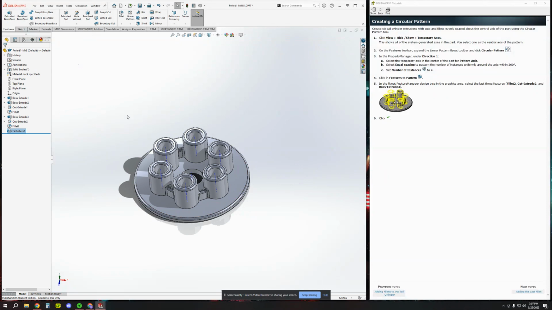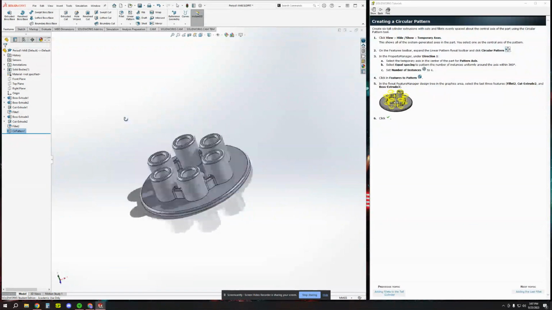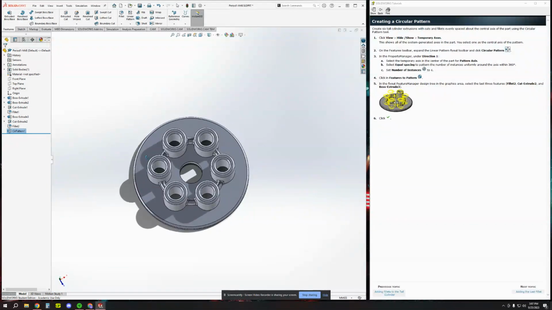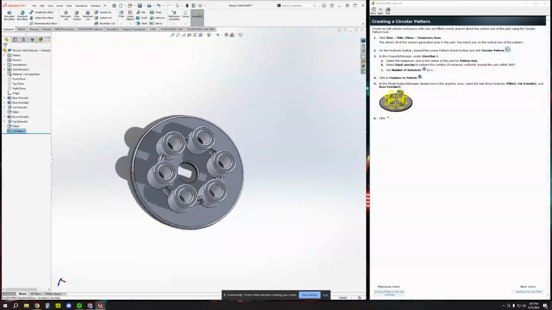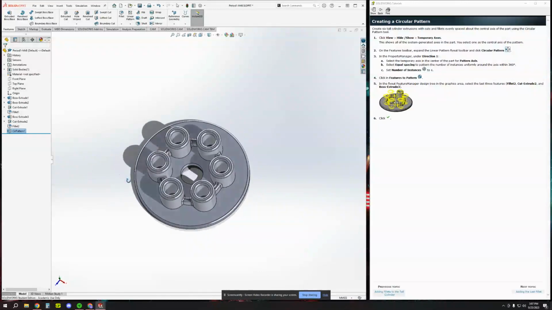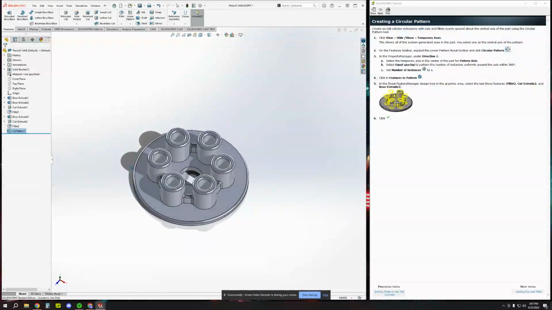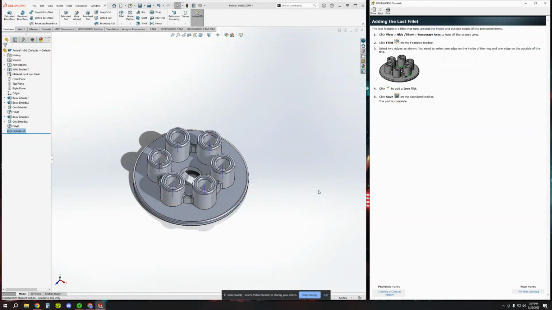Select the check mark, and now you can see that it's put in everything that we had made in the previous sketch. It has made the cylinder, it has made the hole, and has put the fillet in on all of them. We can click next topic.